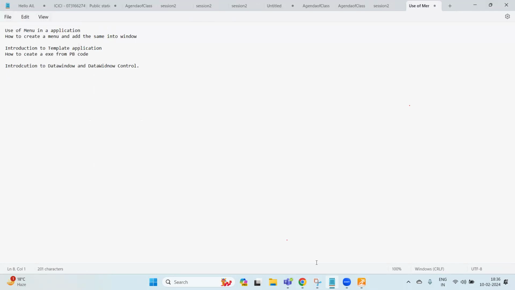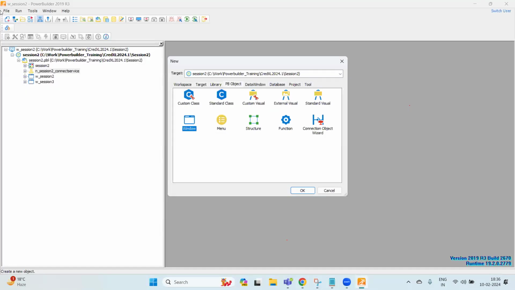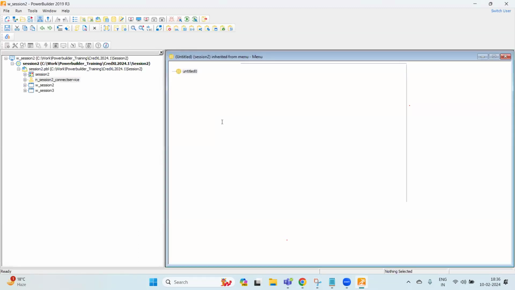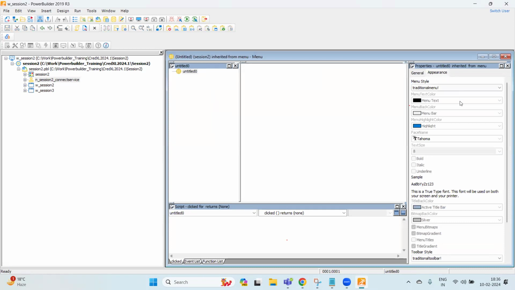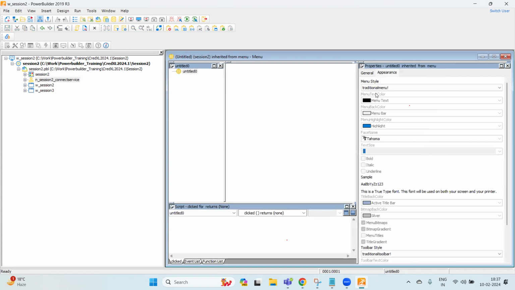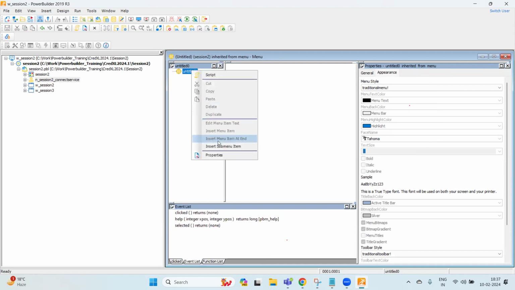Okay. Now how? So again, go to the new, go to the PB object, and you see here menu. Now it's a blank menu. This is called a menu painter. And again I am showing you that it is a menu class, and this is inherited from menu. So there is a default class that is called menu, and every object of menu is inherited from that class. And the same thing is here, property window is there, and every menu has some events and some functions. Okay. Now let me create some menu under this menu.